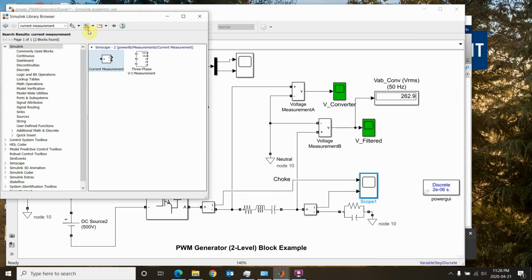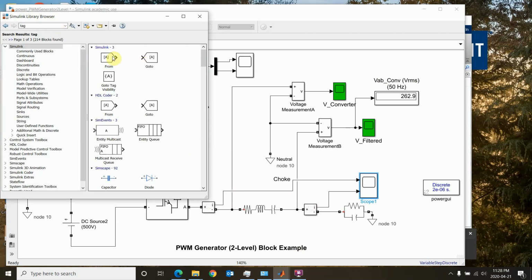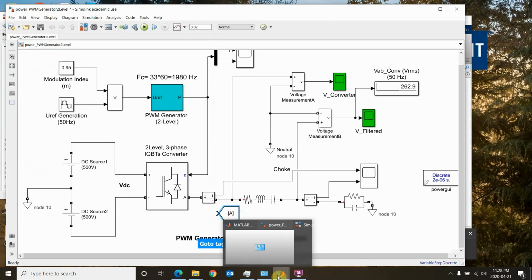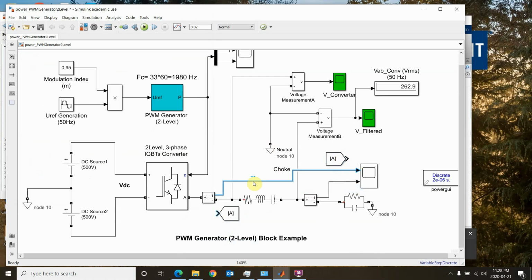So there is one way of doing this a little bit neater and tidier using something called a tag. So I'm just gonna put Tag. There's a from tag and a go to tag. So I'm just gonna take a go to tag, put here, and a from tag, I'm gonna put it here. So instead of having this long wire, I can make it even smaller. So I'm just gonna maybe move this one here, or this one.